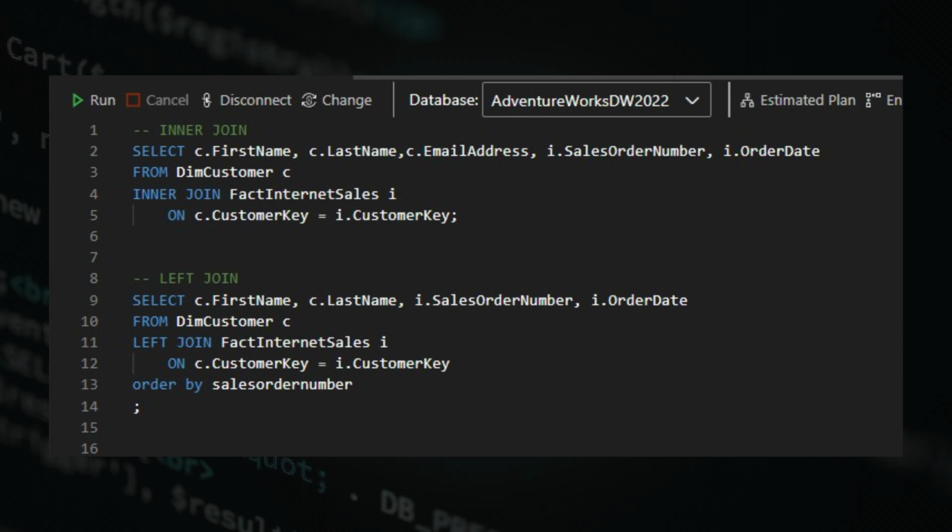Our next question, how can you avoid duplicate rows in a join? Again, go ahead and put your answer down in the comments, and I'll be sure to provide feedback on your wording on your answer.